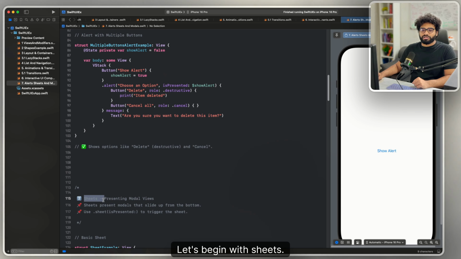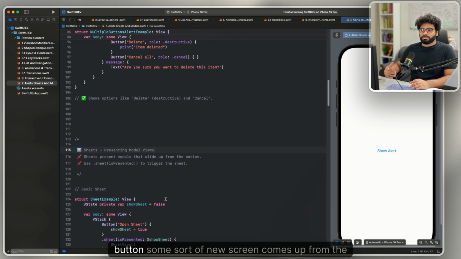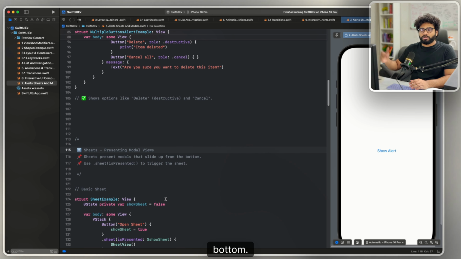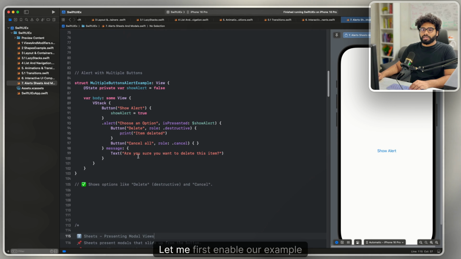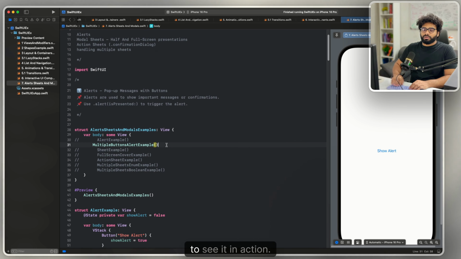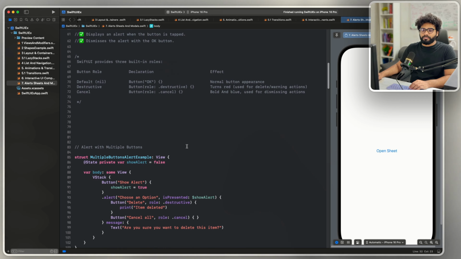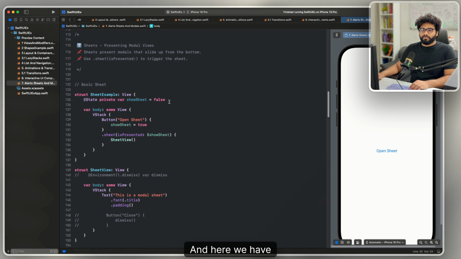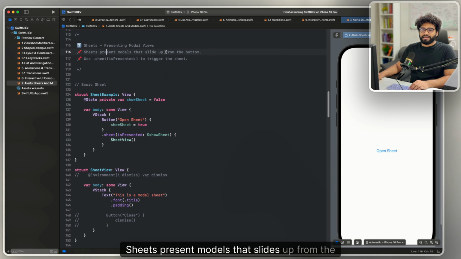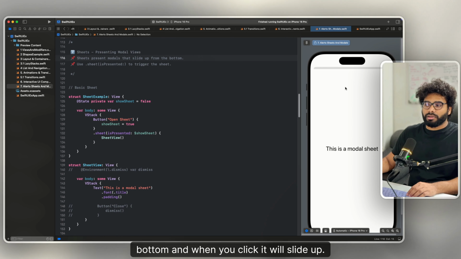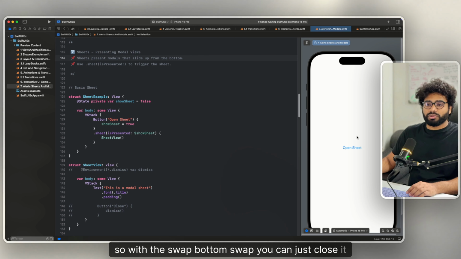Let's begin with sheets. Sheets are also a very straightforward topic to understand. A sheet is really just when you click on a button, some sort of new screen comes up from the bottom, it slides up. Let me first enable our example to see it in action. And here we have the sheet, also known as a modal. It presents modal views. Sheets present modals that slide up from the bottom. When you click, it will slide up, and with a bottom swipe, you can close it as well.